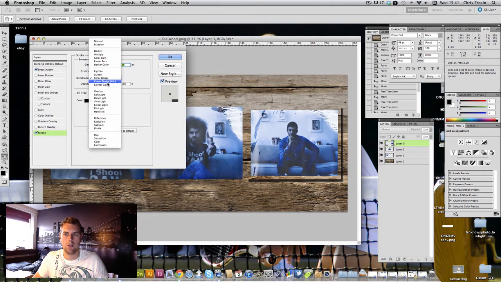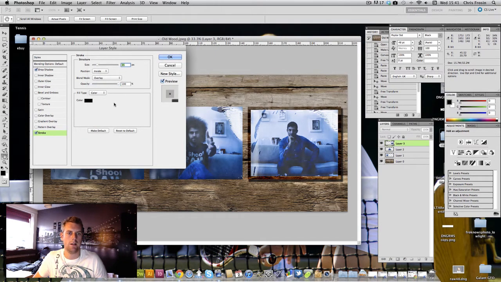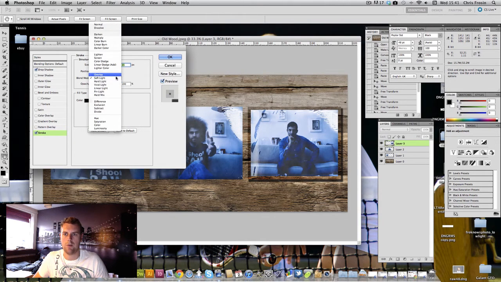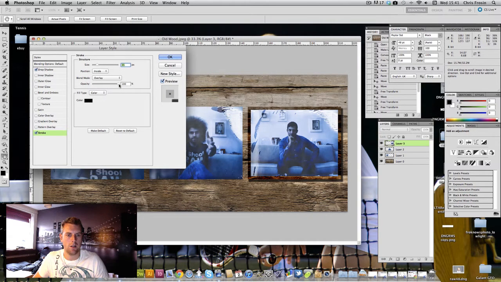Colour dodge, linear dodge, and linear colour. Let's see if we can go into overlay then. Here we go. So overlay, soft light might work as well. Soft light's a little bit softer, but if we go to overlay, we can always move the opacity. But I like how dark it is down here. So we're going to leave that.